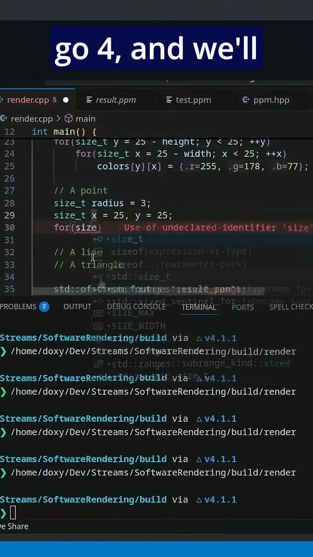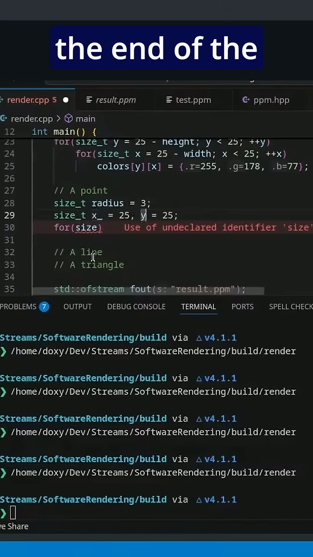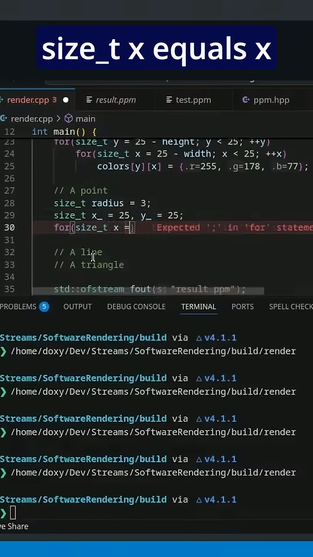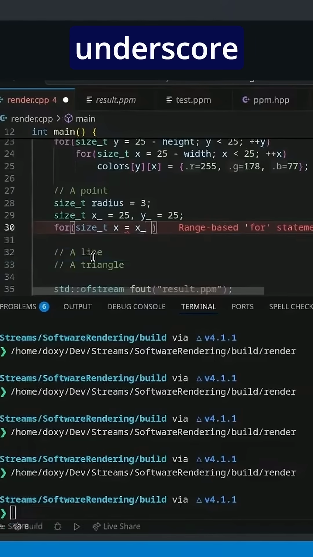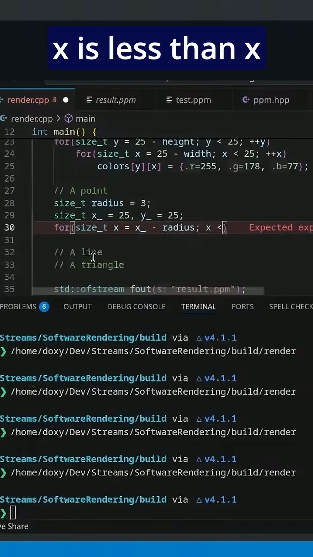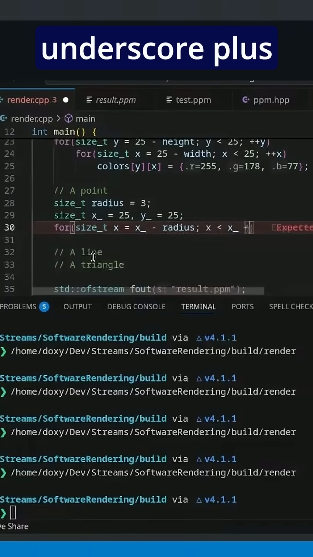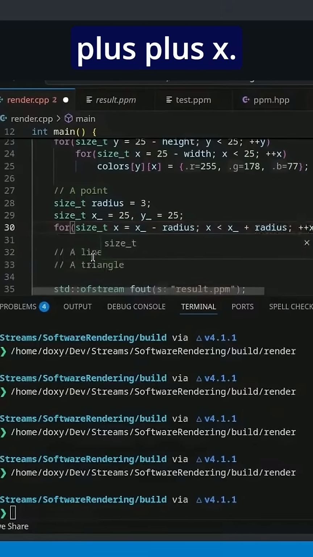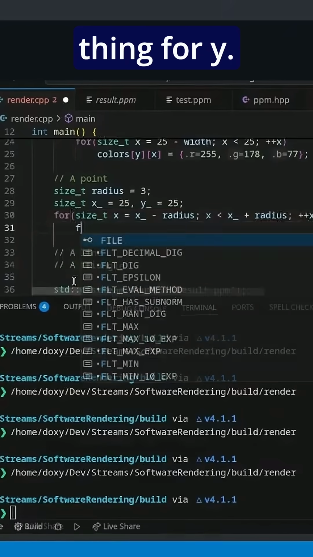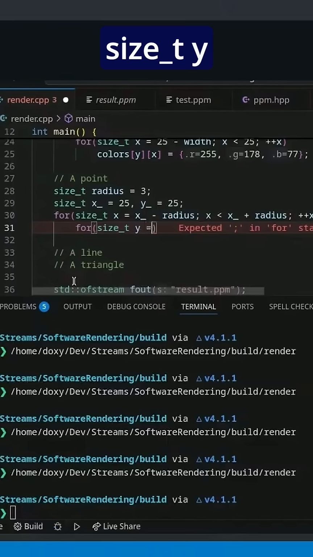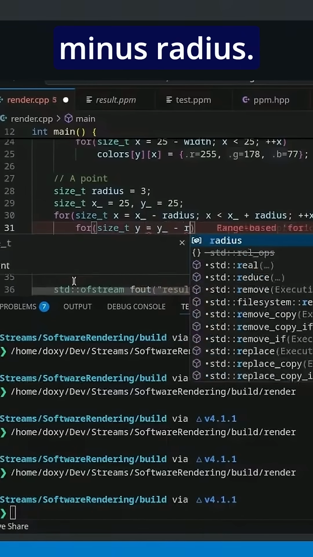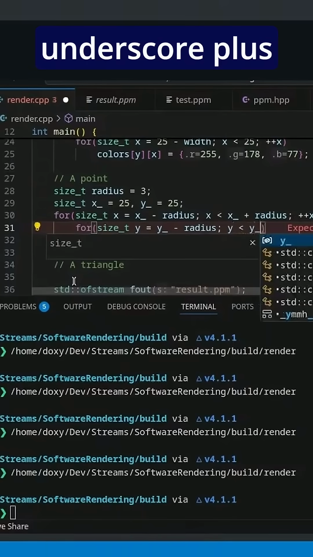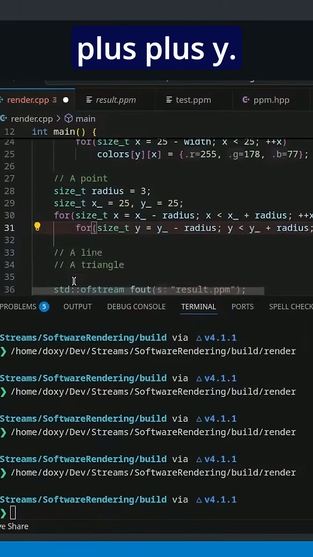So we're going to go for, and we'll put little underscores on the end of these. for size_t x_ = x_ - radius; x_ < x_ + radius; ++x_. And we're going to do the same thing for y. for size_t y_ = y_ - radius; y_ < y_ + radius; ++y_.